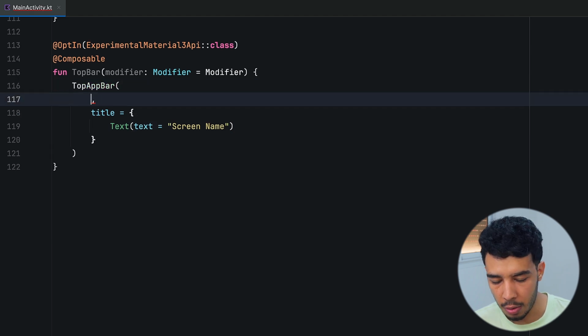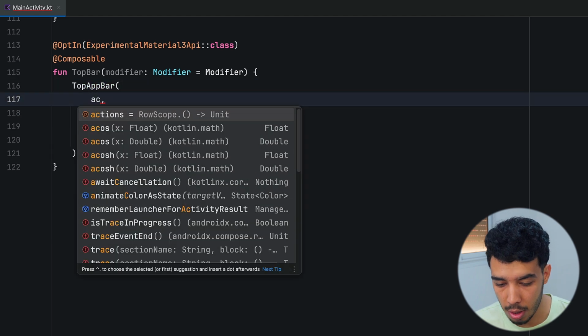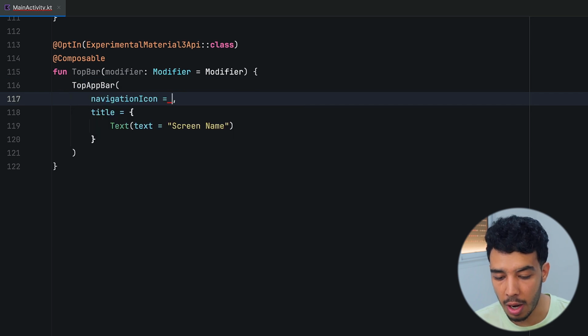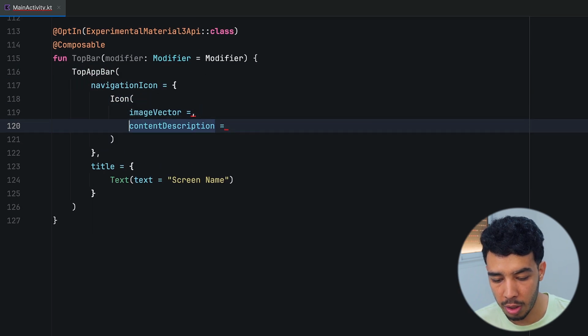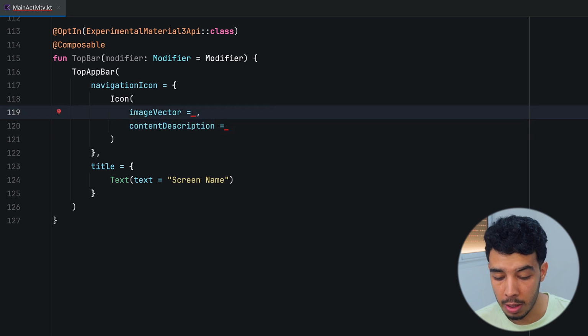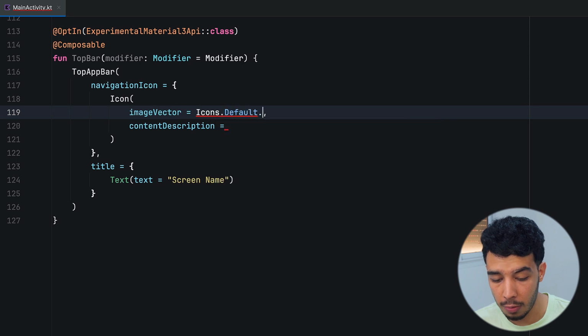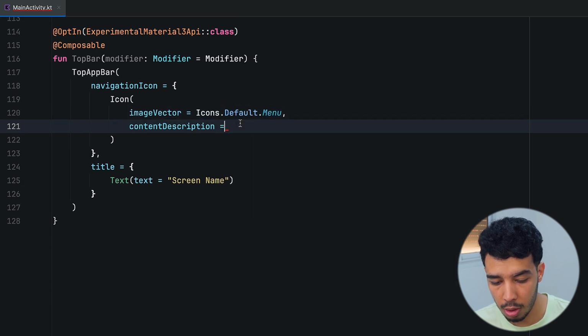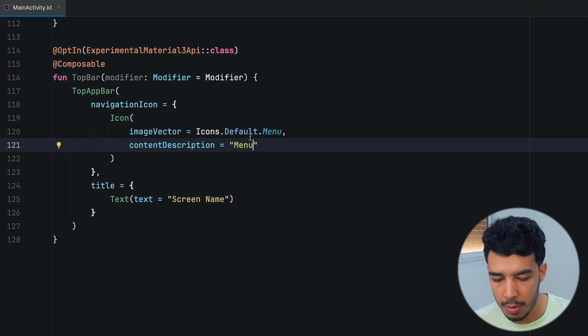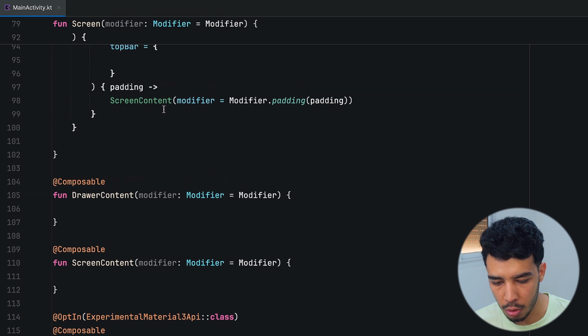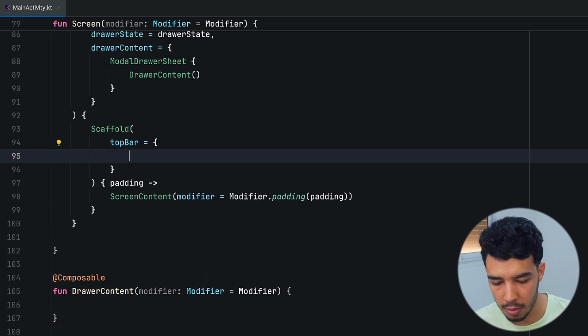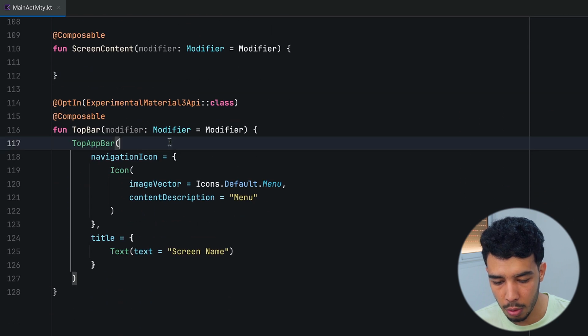Anyway, the most important thing for us now is the navigationIcon. We will have the icon that, when we click on it, we want to show the navigation drawer. So that's going to be Icons.Default.Menu. That's what we need. And for the content description, that can be null, or that can be menu as well. Great, we have our icon. And now we want to go to our scaffold and call our TopBar like this, and then we want to assign this modifier to it, but let's just not do that.